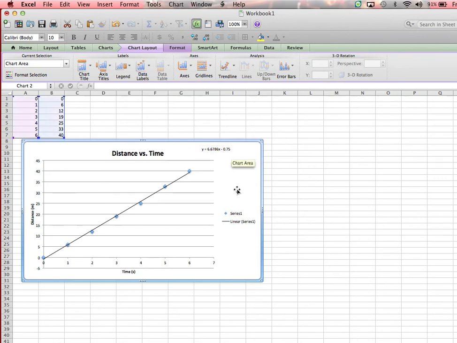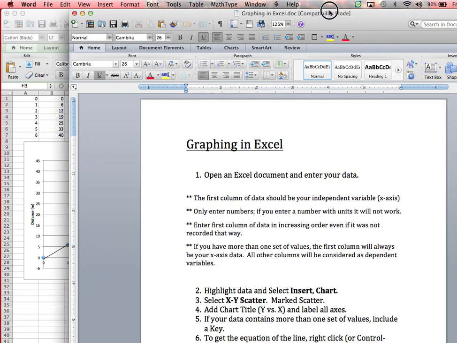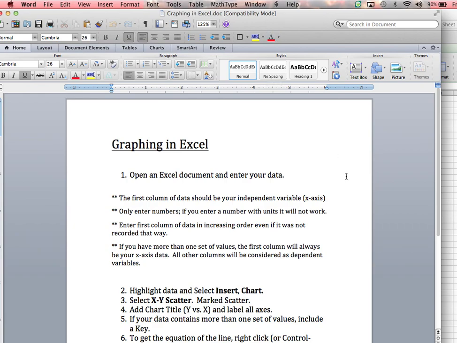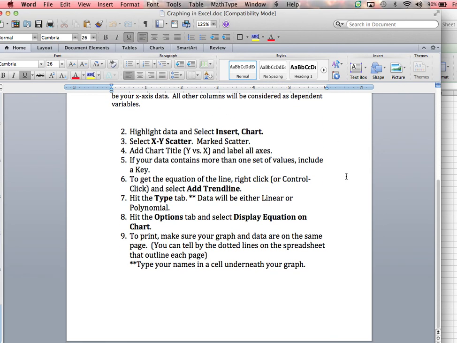And then you're complete. The last thing that I would usually encourage you to do is type your name in one of the cells so that when you're ready to print this graph, you can know that it's going to be yours that's coming out just by checking out your name there. That's it for creating graphs in Excel. If you ever look at the handout that you were given in class, this goes through all those same steps of everything that you need to do to create a proper graph in Excel.